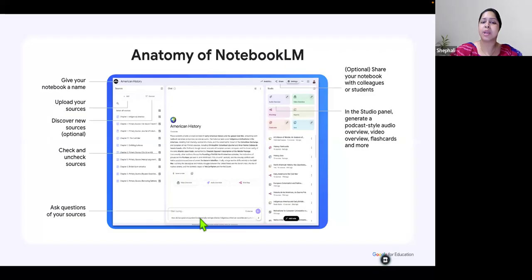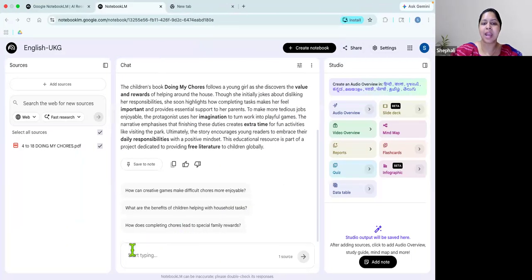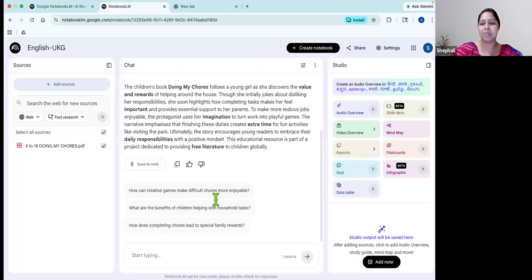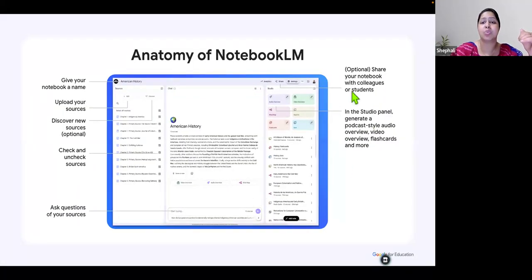Then you can ask questions. Like here, I can start adding questions, right? So there are few suggested questions given over here. Okay, if you have your own question, you can type here as well, start typing, and then you can generate what is it that you want to add.